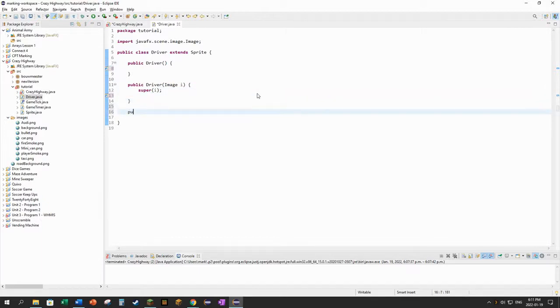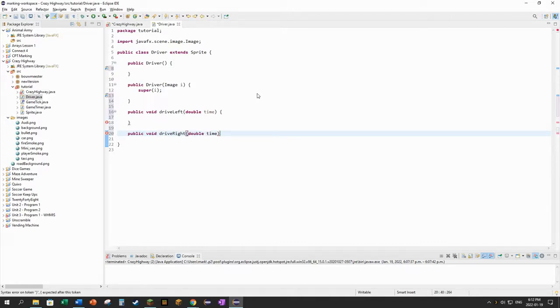Well, I want the driver class, along with everything sprites can do, it already gets all that for free. But along with those things, I would like public void driveLeft. Just going to take the double how much time has passed. And I would also like a public void driveRight, which is also going to take a double how much time has passed. And well, what do I want the car to do when it drives left? And what do I want the car to do when it drives right?